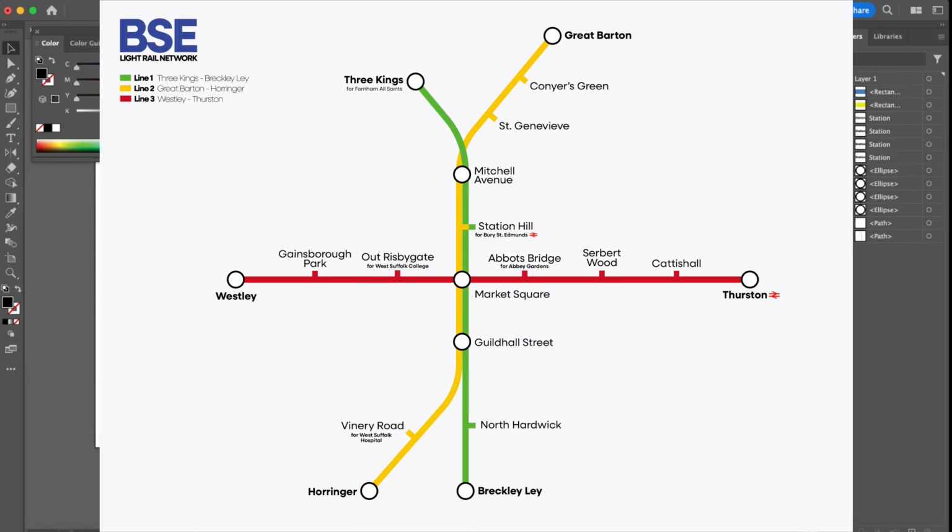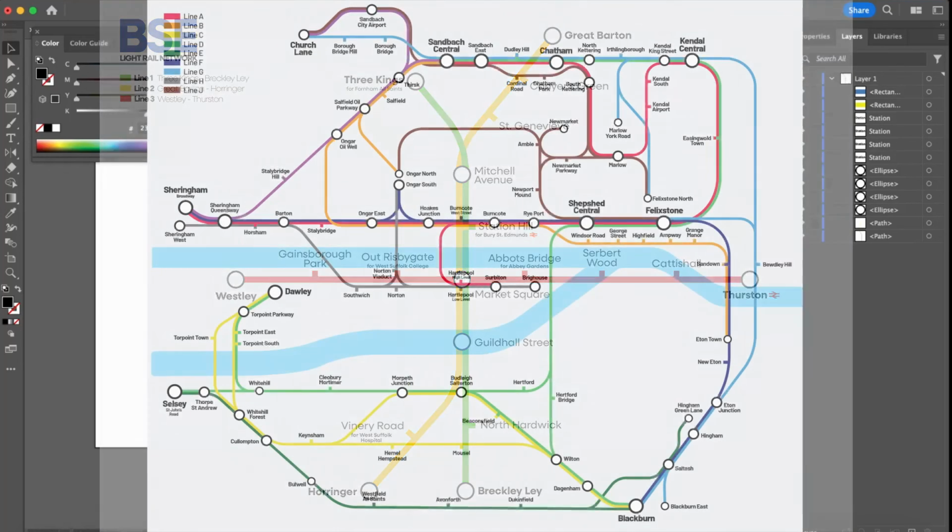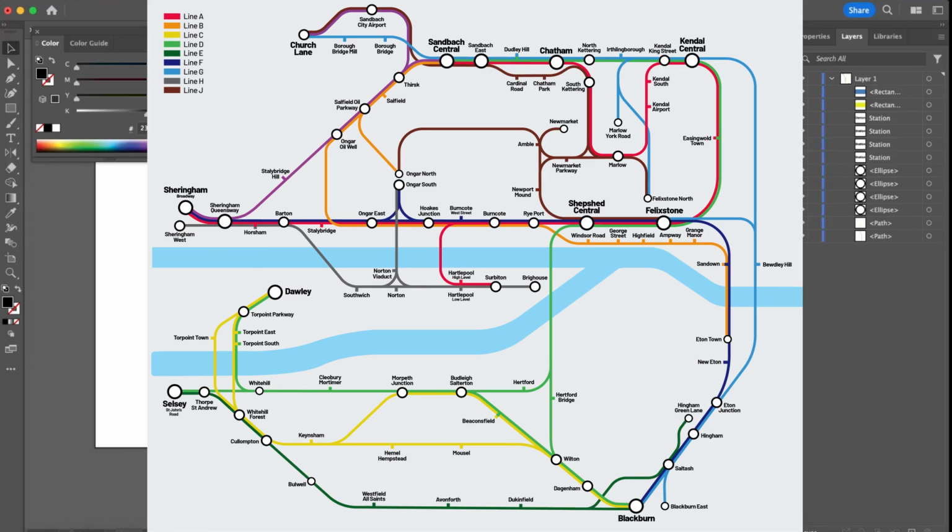Here are some examples of metro maps I've made recently. This one is very complicated. It took me about 4 hours to make, and if you get to that level, then good job.